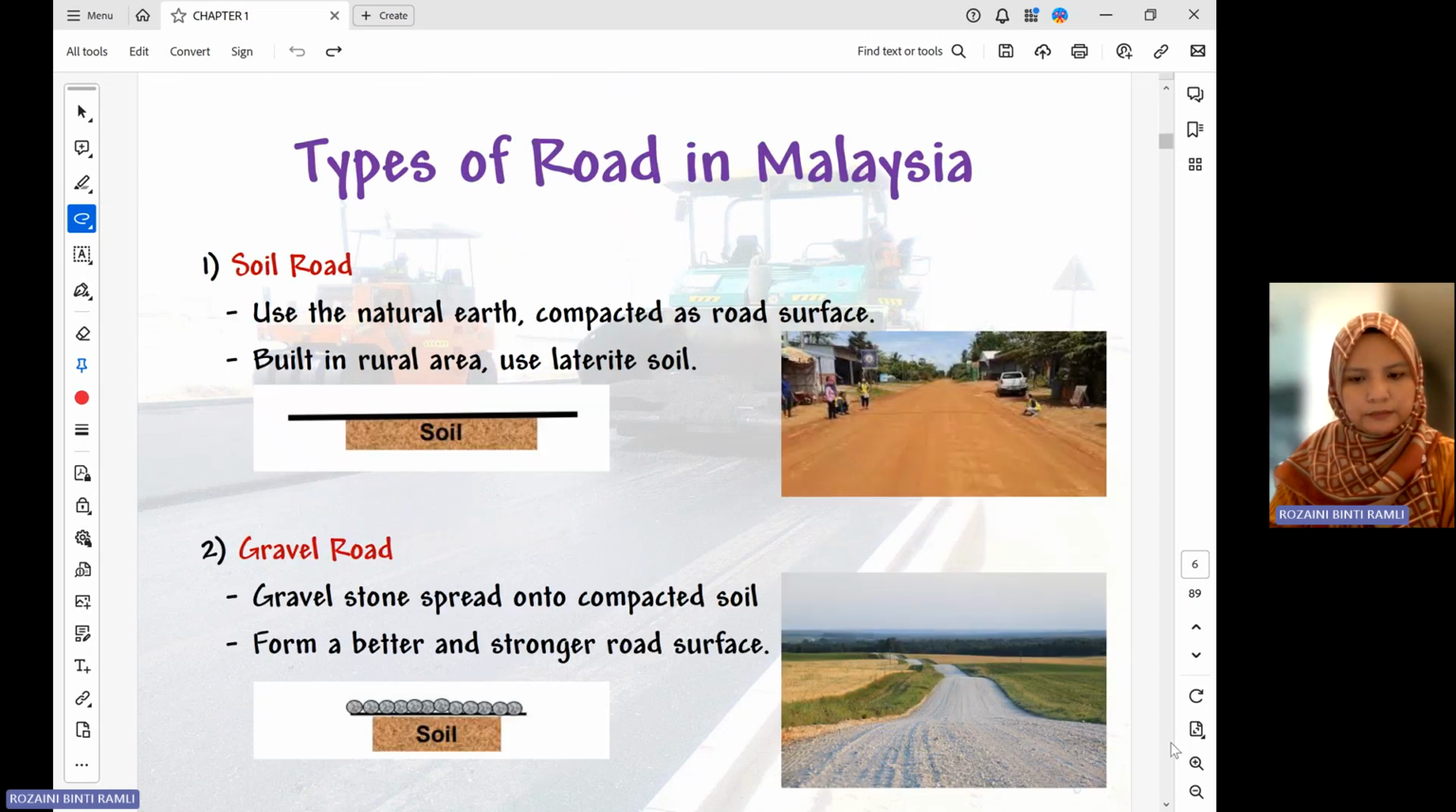Next one, types of road in Malaysia. We will go back to before the independence era. What we had in Malaysia is actually the bare road. You can see from the figure on the right-hand side, what is the color there? The bare road is the color of red soil, tanah merah, as we call it. This tanah merah is actually the laterite type of soil. So what we did was use the area with red soil and compact it as the road surface.